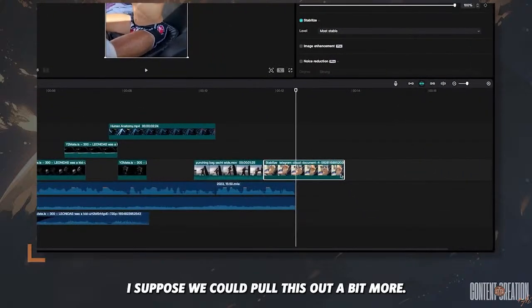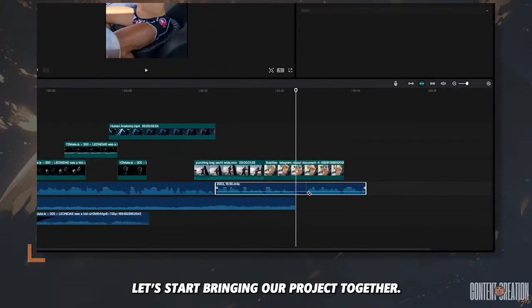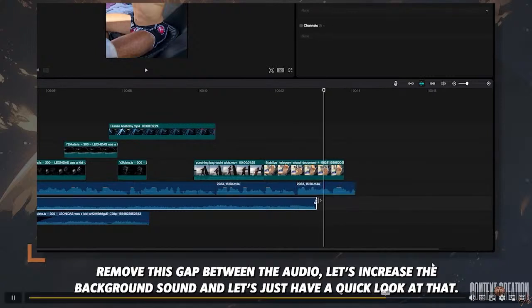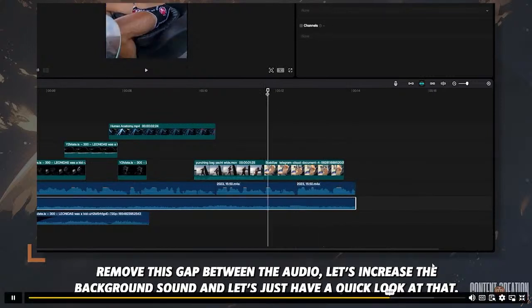I suppose we could pull this out a bit more. Let's start bringing our project together. So as you can see, I've just done 2 cuts. Remove this gap between the audio. Let's increase the background sound, and let's just have a quick look at that.